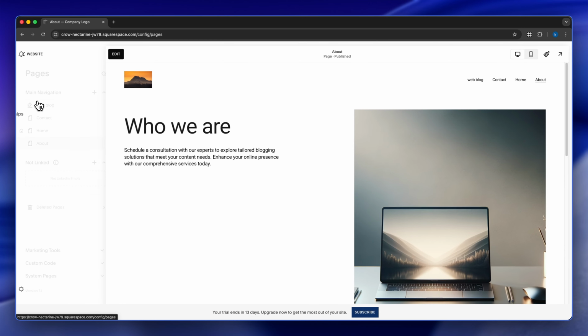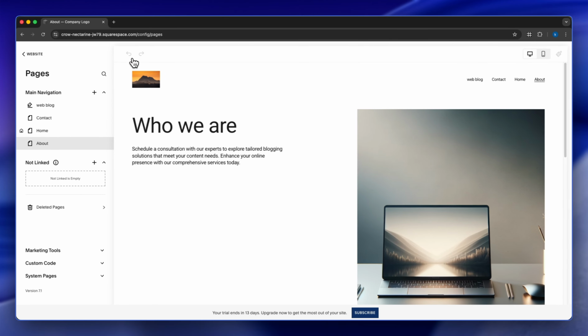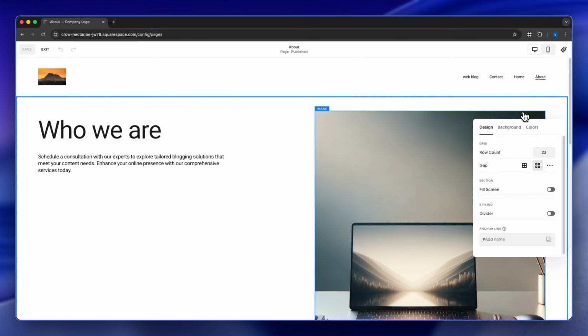You're gonna click on pages, and now you're gonna find the page that you want to change the background color for. Now once you find that page, you're gonna go to edit. Under edit, you're gonna hover over a section on the page, and you're gonna click on edit section.